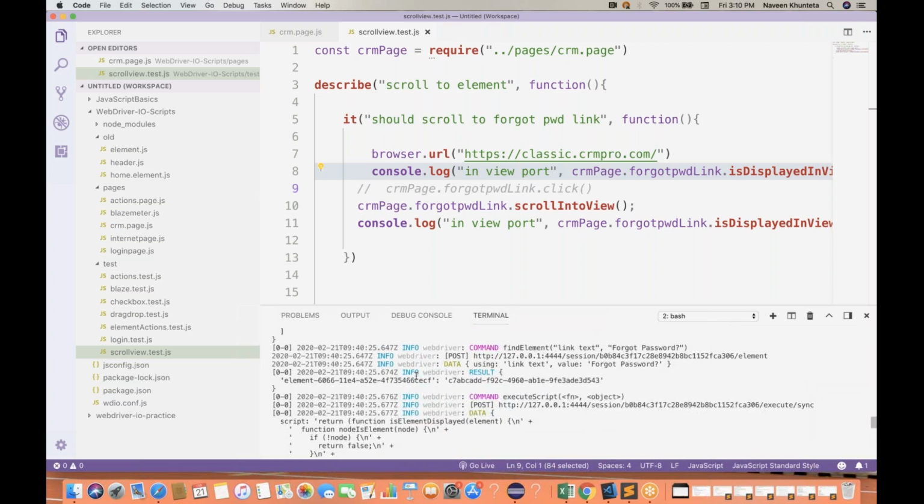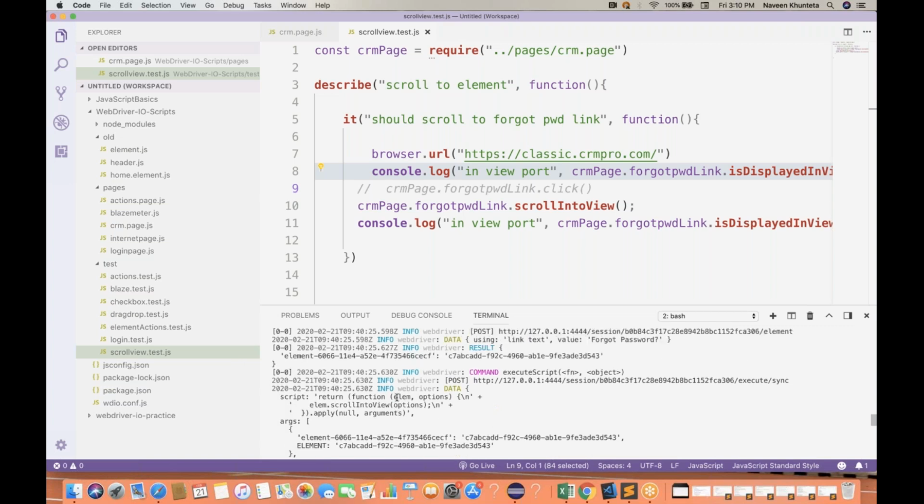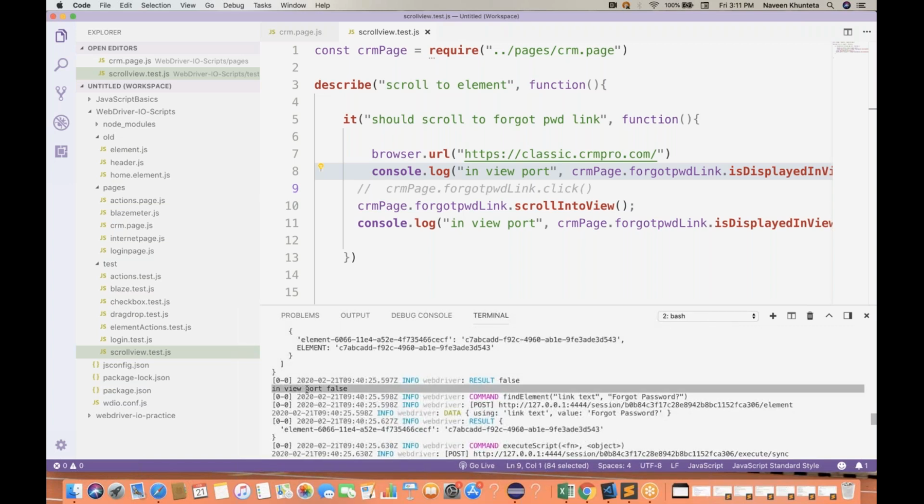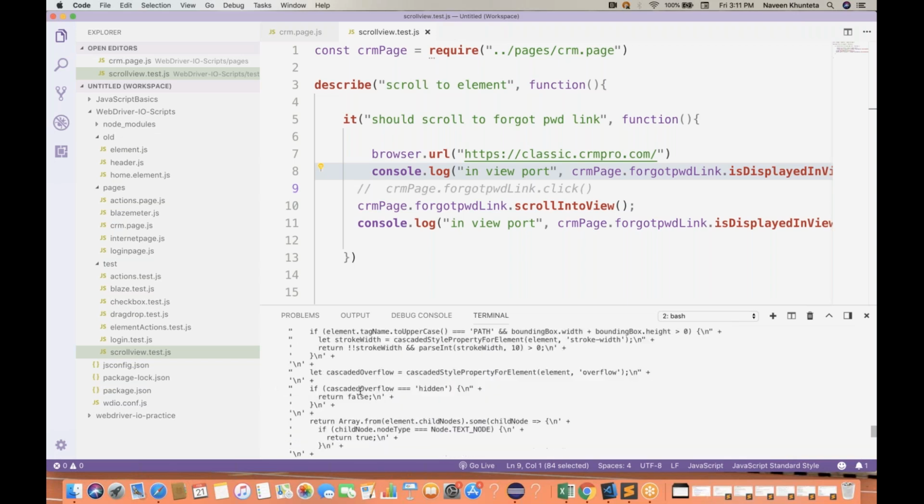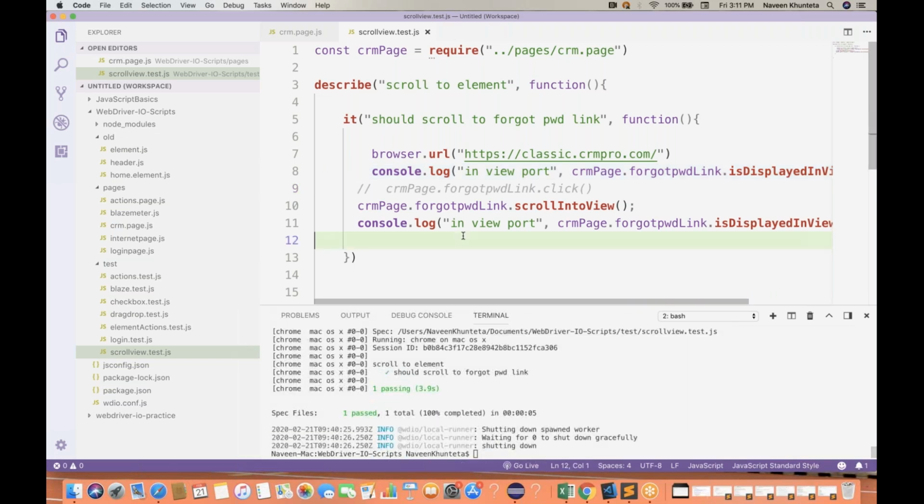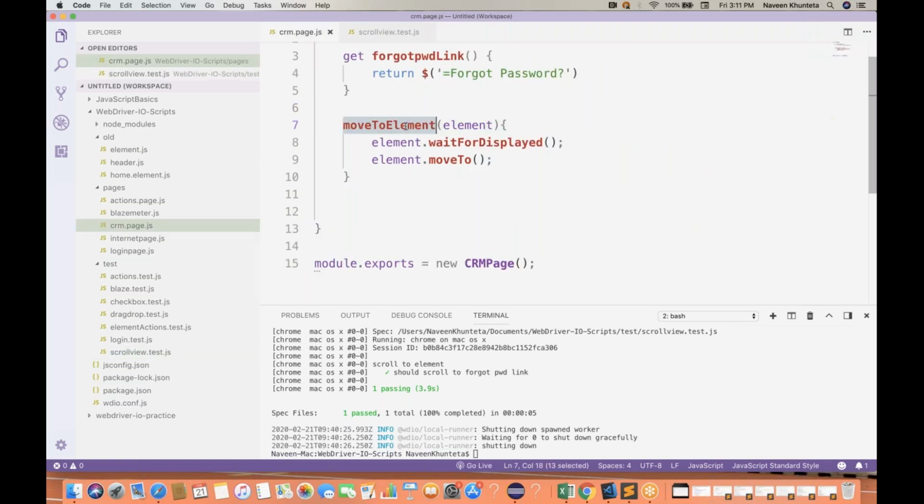And one second, see, in viewport is false for line number 8, right? Now this is the scrolling to the specific element. Once the scrolling is done, what do you want? I want to click on it. So for the safer side, you can do one thing: dot forgot password, and you remember that we have created this particular method, the move to element method.